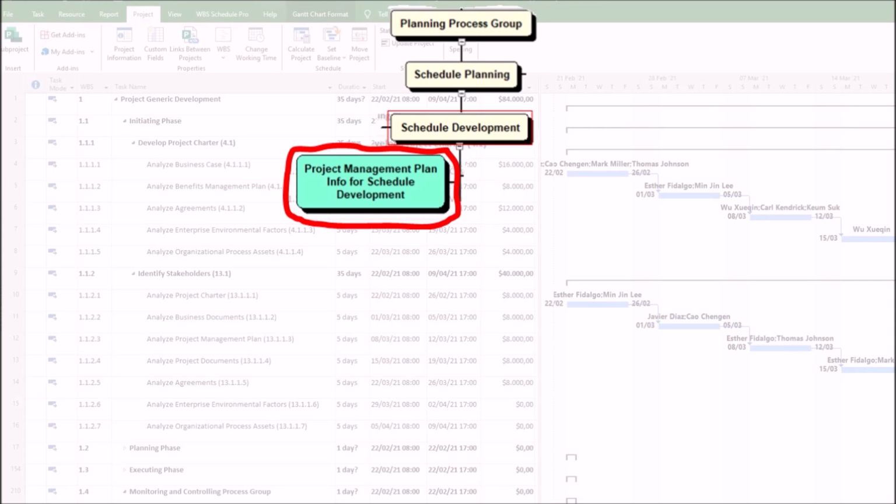In summary, the project management plan is critical to the schedule development process for the following reasons. First, ensures alignment with overall project objectives and constraints. Second, provides structure for schedule development, such as milestones from scope baseline. Third, supports realistic scheduling by incorporating risk, resource, and cost considerations. Fourth, maintains consistency with other project management processes, such as cost control and risk response.